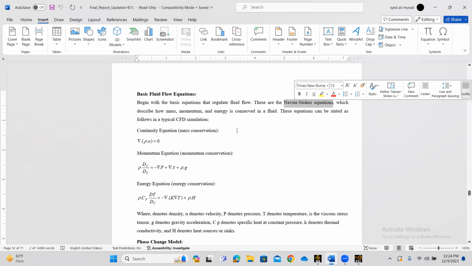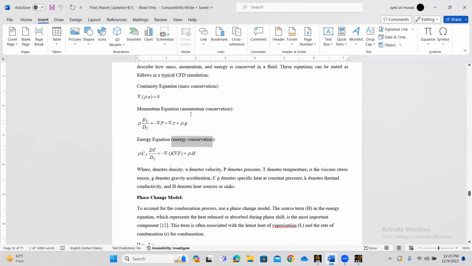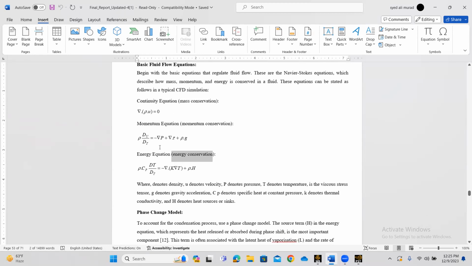So the Navier-Stokes equations have three portions. The continuity equation, which is mass conservation, and then momentum conservation. The basic idea of mass conservation is that what is coming inside the body will be equal to what is going outside the body and what will remain inside the body. Momentum conservation is mostly related to the energy. And the third one is energy conservation. So these are the main three equations. These are differential equations.